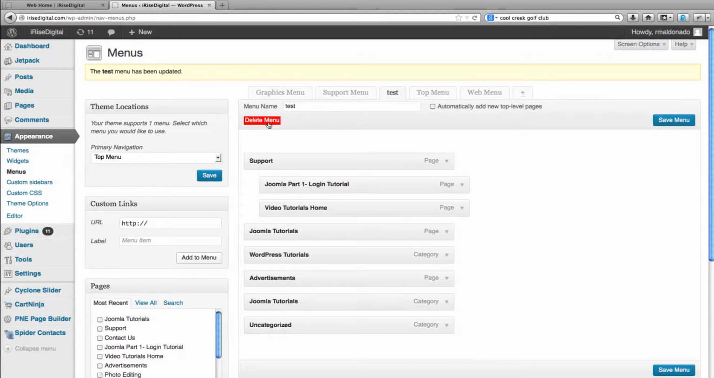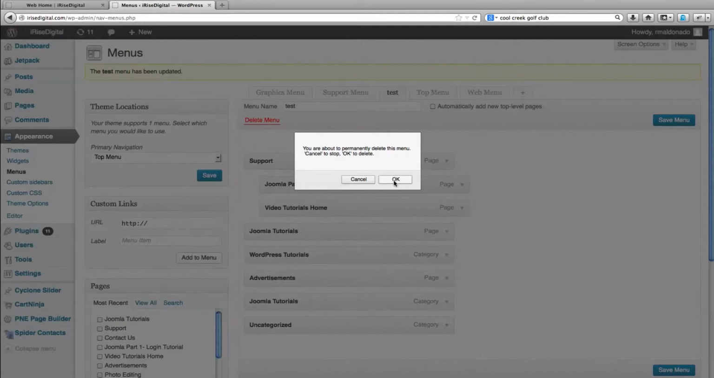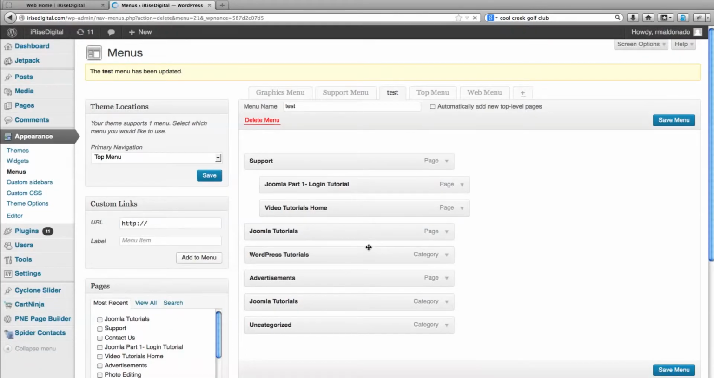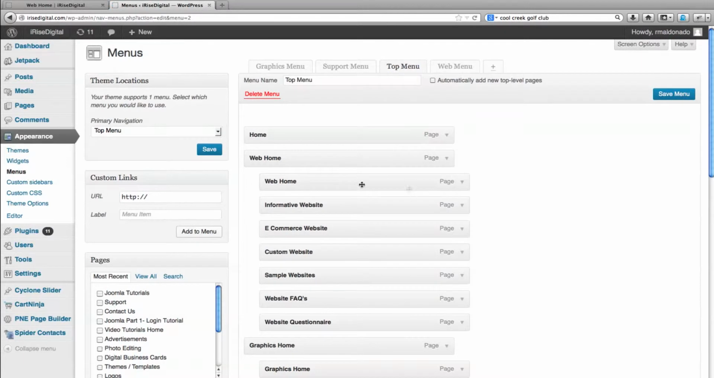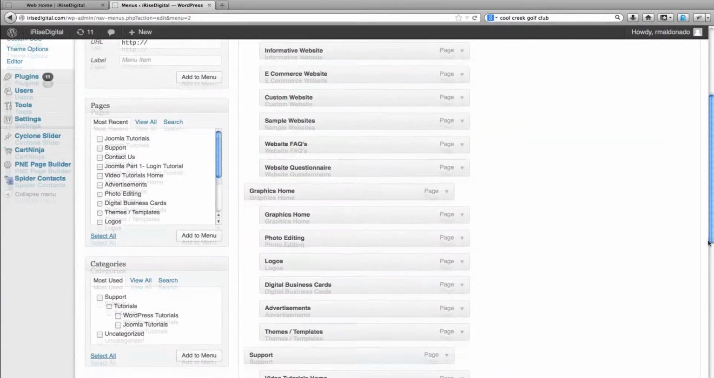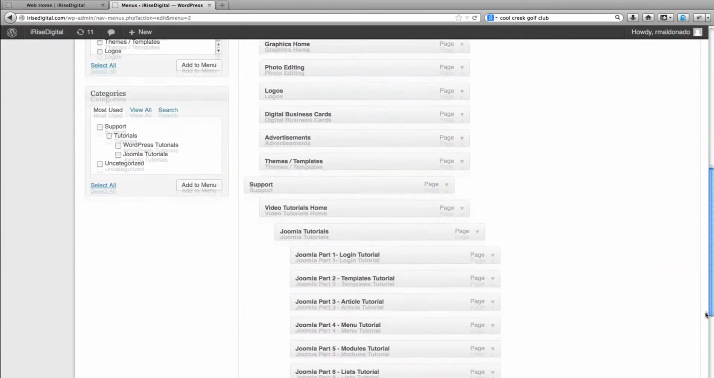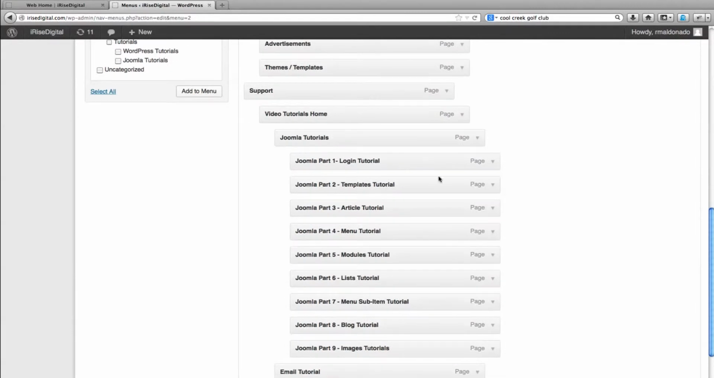Don't really want to save it now, so let's delete the menu. I'll go ahead and delete this. Okay, the menu's gone. Let's go back to the top menu, the main menu that I have. Okay, so what we want to do here is I want to add the WordPress tutorials.